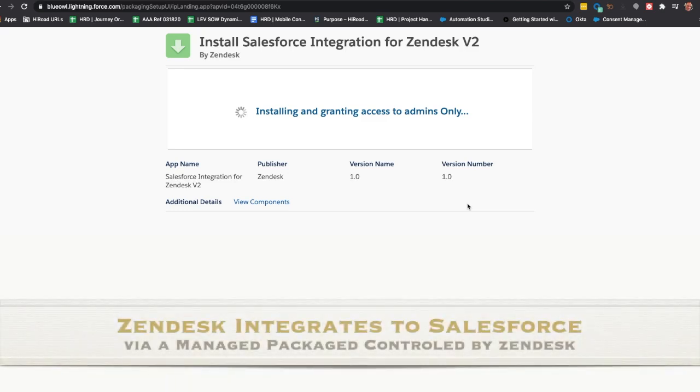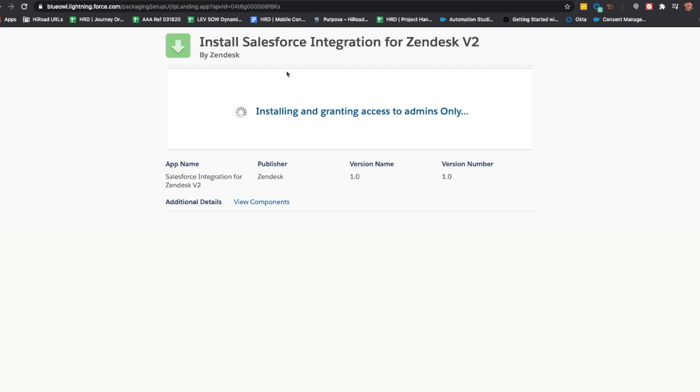And that's pretty much it. And that's the integrating Salesforce for ZenDesk, but you have to do it from ZenDesk. It's not visible from Salesforce. You can now see ZenDesk in Salesforce, but that's the next video.